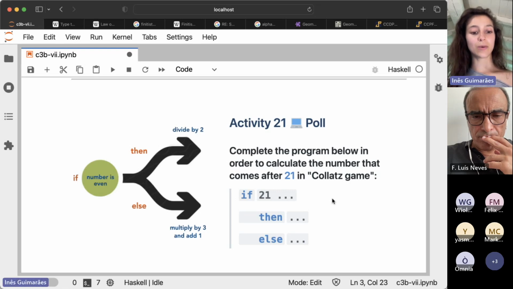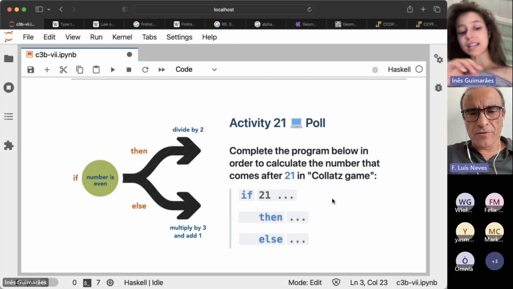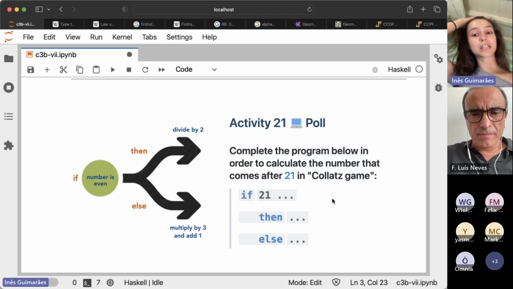And I will ask Luis to launch it. There's a question here. Is this program the same as Python?